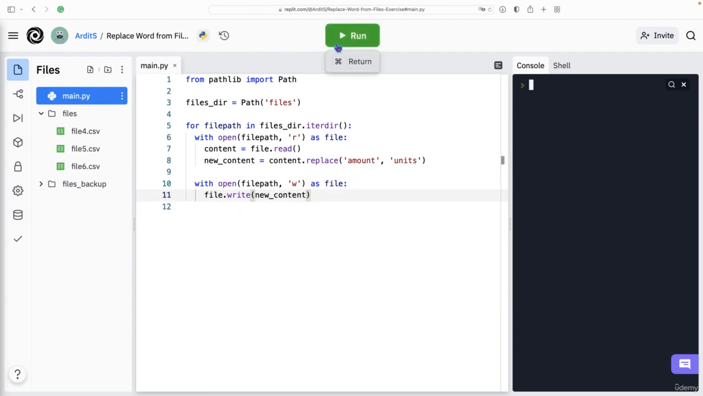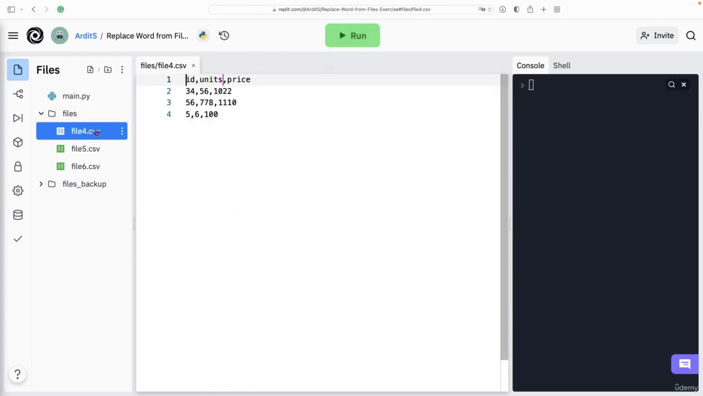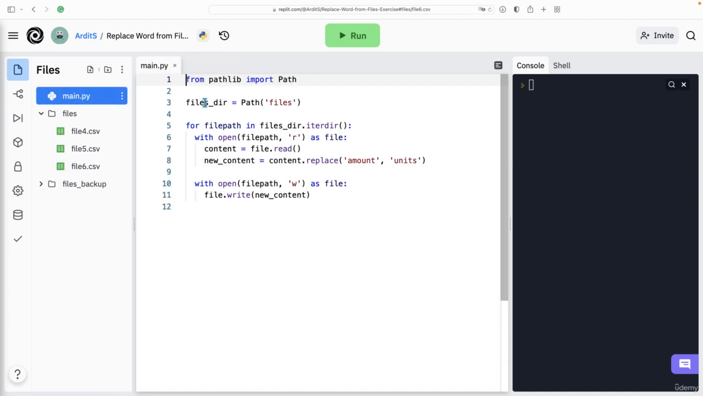Run and check. So we have units for the first file, units for the second one, units for the third one. And that is the complete code.